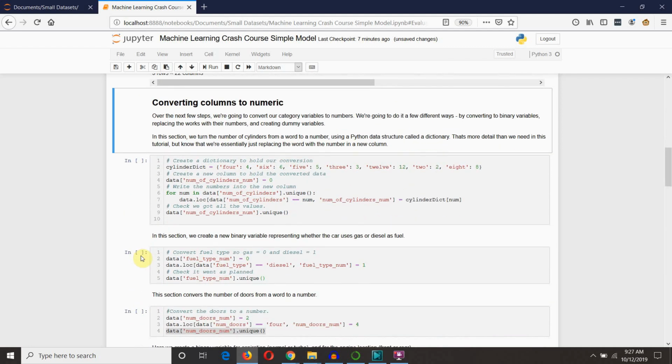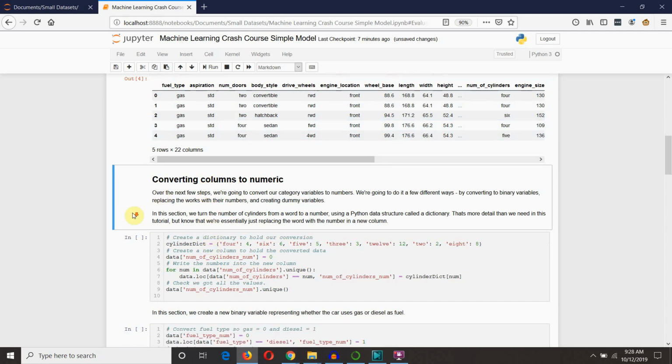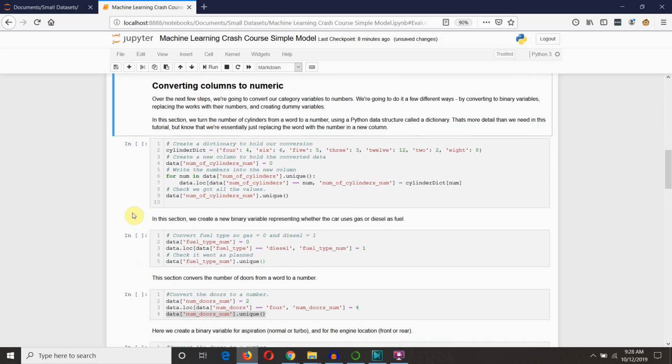The next thing we're going to do is take all of these individual columns and convert them to numeric columns. We're going to start with the number of cylinders, and there are a number of different ways we could do this. The first one is to convert anything that has words for a number, like the number of cylinders, where we have 4, 6, 5, to an actual number.